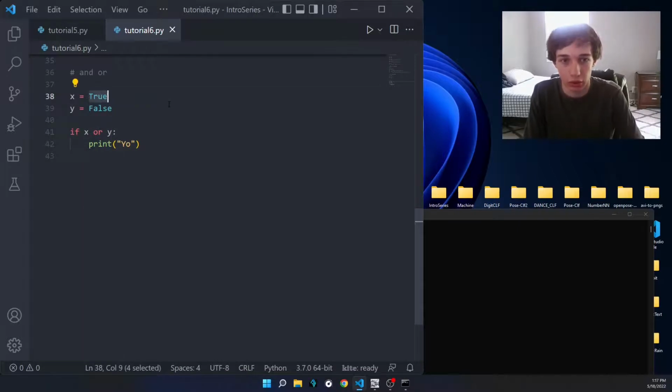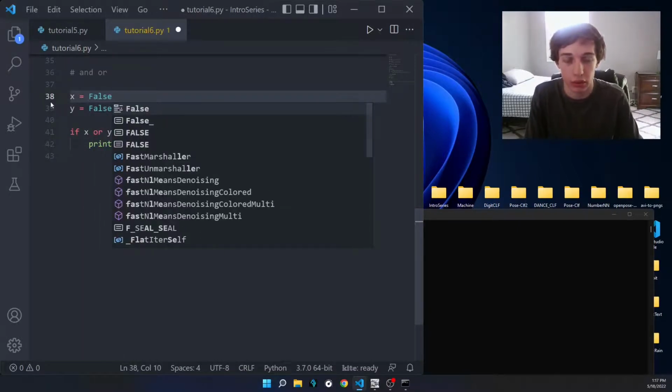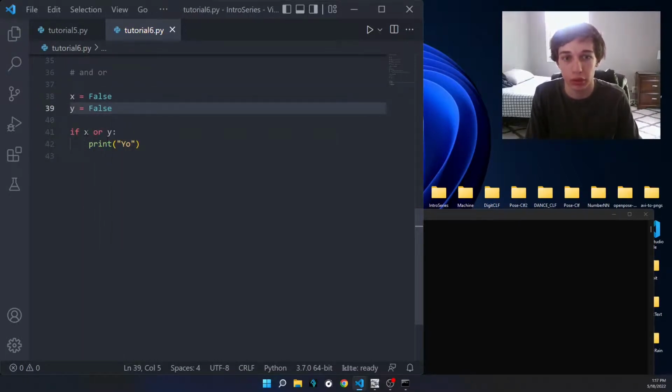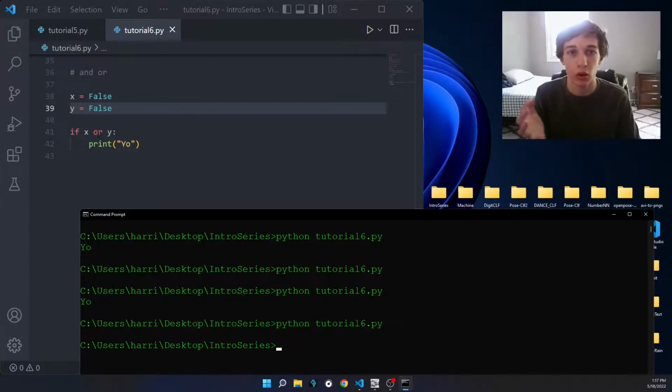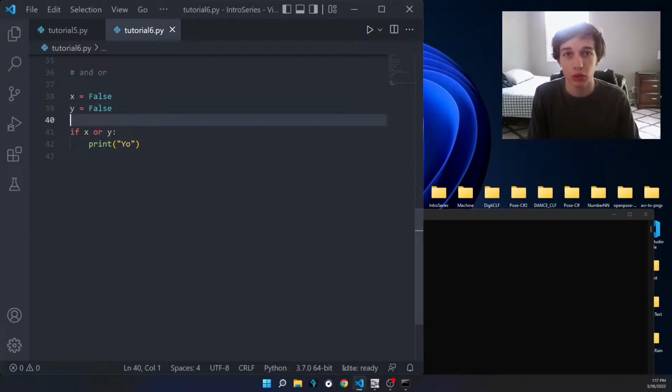And just to show you all, if we change x to false, so now they're both false, this is testing if false or false, then we're not going to get anything because neither of them are true. So if you're using OR, at least one of them has to be true. If you're using AND, all of them have to be true. Using AND or OR will help you get a more specific condition.